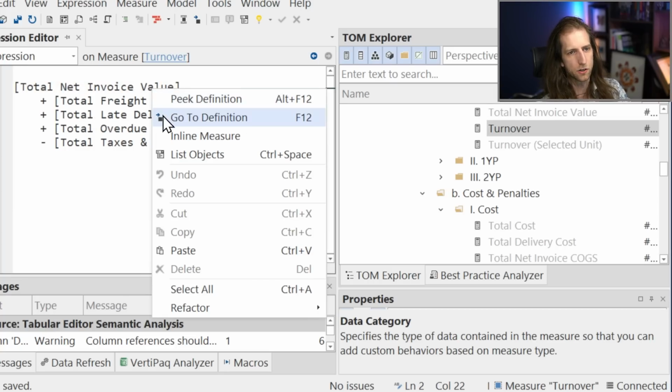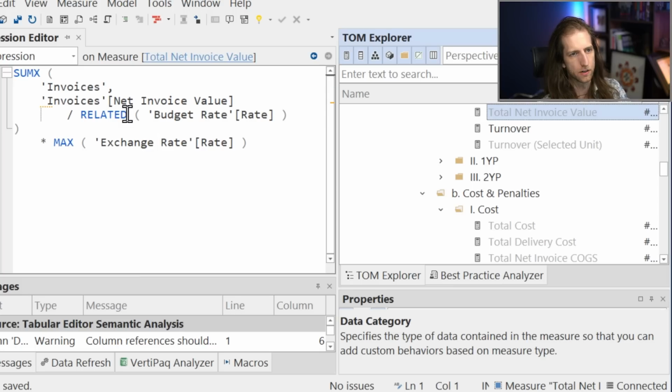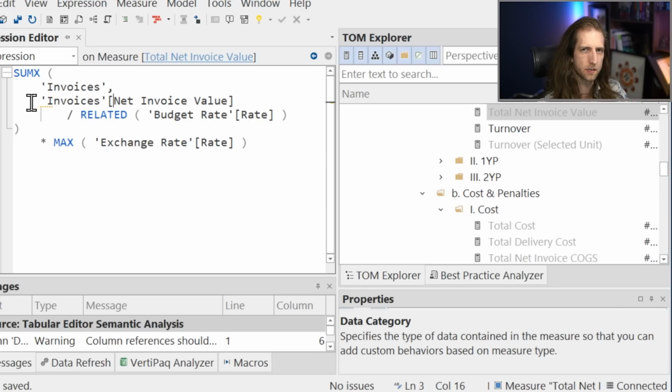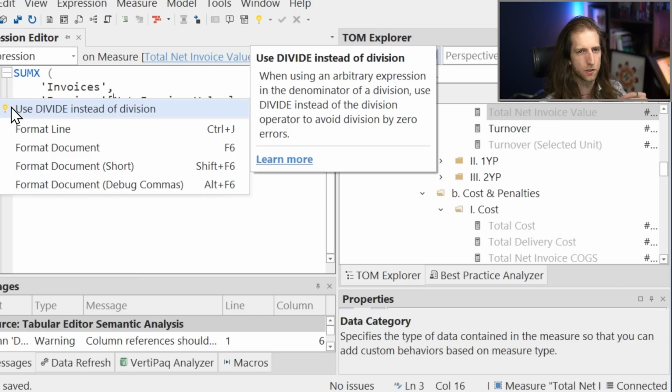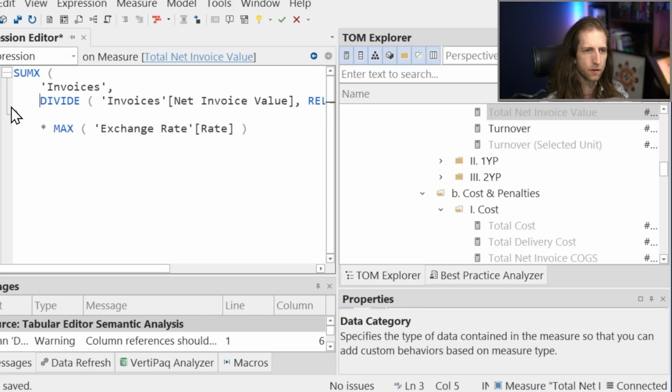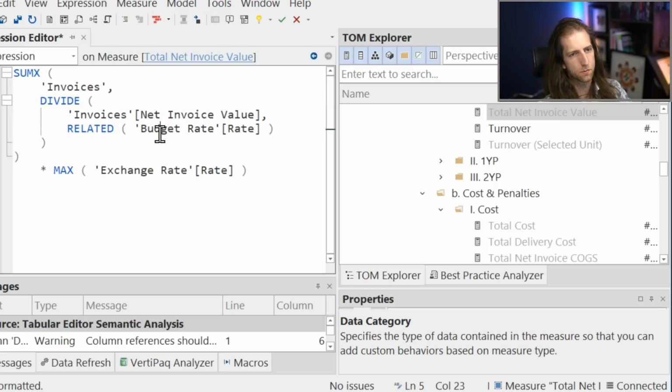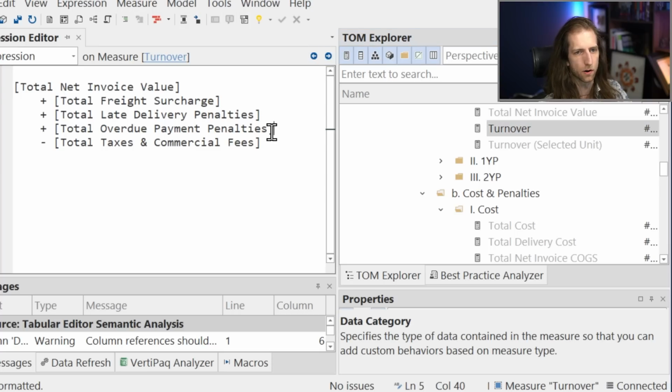And if we want to make a change, we can go to definition, and Tabular Editor will also make suggestions for us. So based off of best practices for DAX and things like this, it's going to give us this light bulb, and it's going to suggest use DIVIDE instead of division, and it will tell you why. So if you click on that, it will make the change for you. It can also format your DAX with a keyboard shortcut or by pushing this button. And then when we are ready to go back, we can go back to our original measure and keep working.